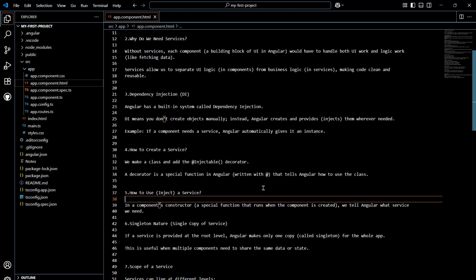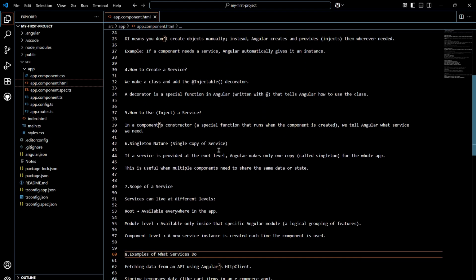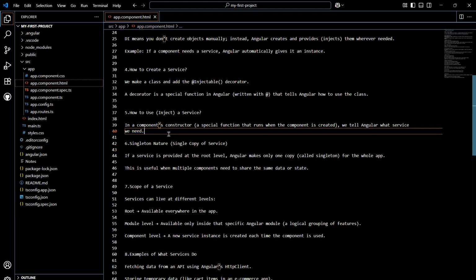Okay, fine. Next we have how to inject a service. In a component's constructor. What is a constructor? A special function that runs after the component is created. We tell Angular what service we need. Okay, so by telling the constructor that yes, this is the service we want to use, we can easily inject the service and we can use the service.